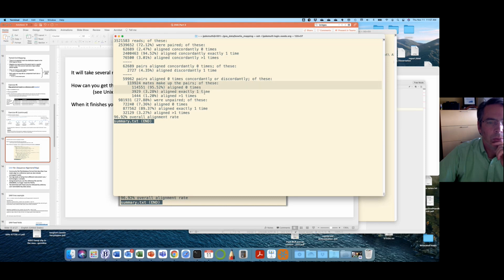This is all just giving you more information about, so there were something like 114,000 of this group that, actually it's not that group. I'd have to go back and look at the documentation. I don't remember off the top of my head what it's doing here with these mates.